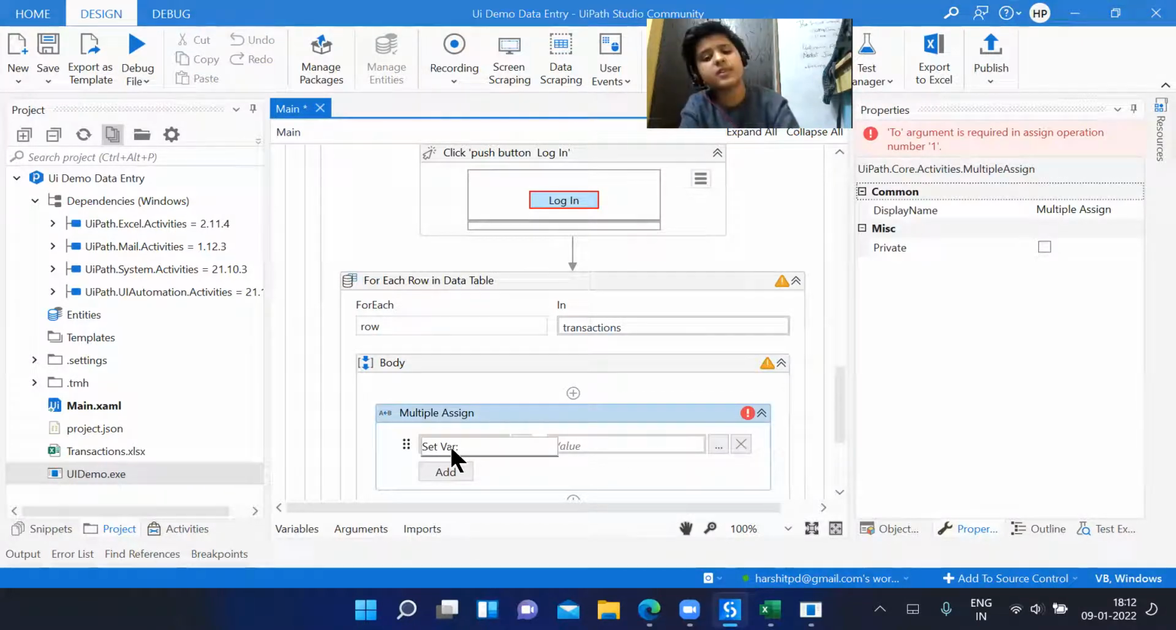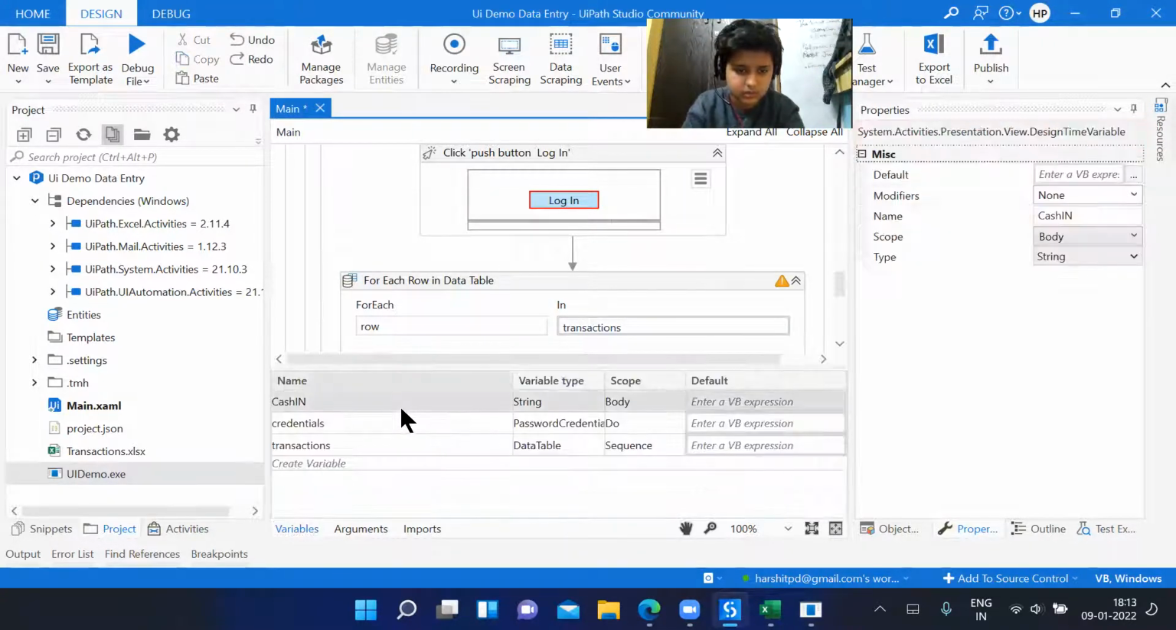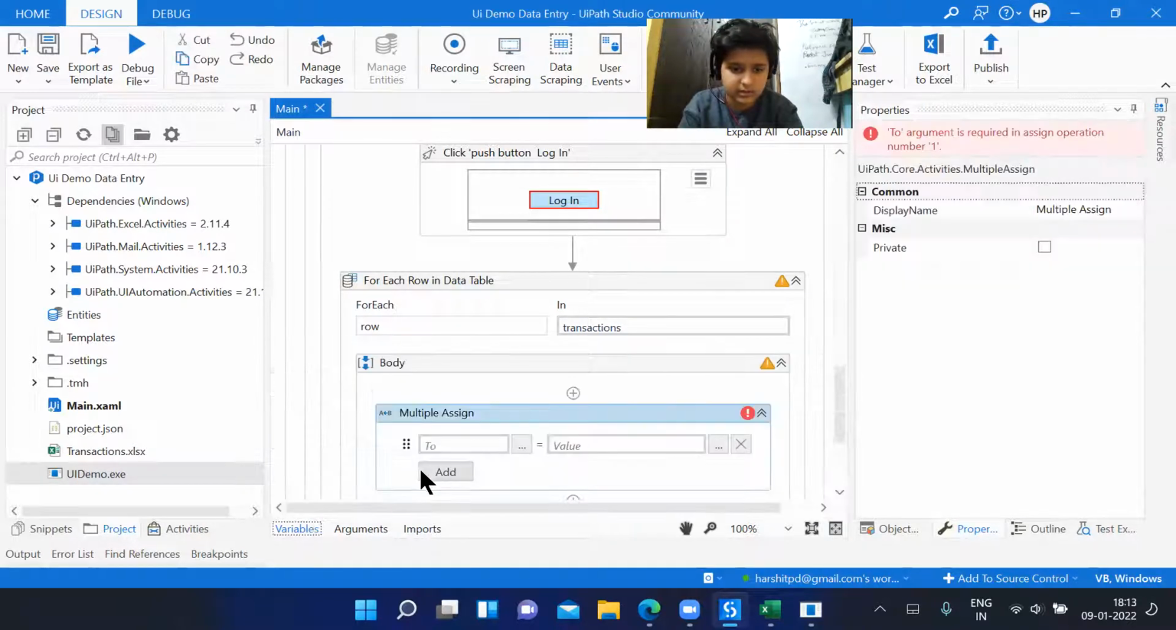So the variable is, what was the first one? Cash in. Cash in. Delete this because it was case sensitive. Cash in.